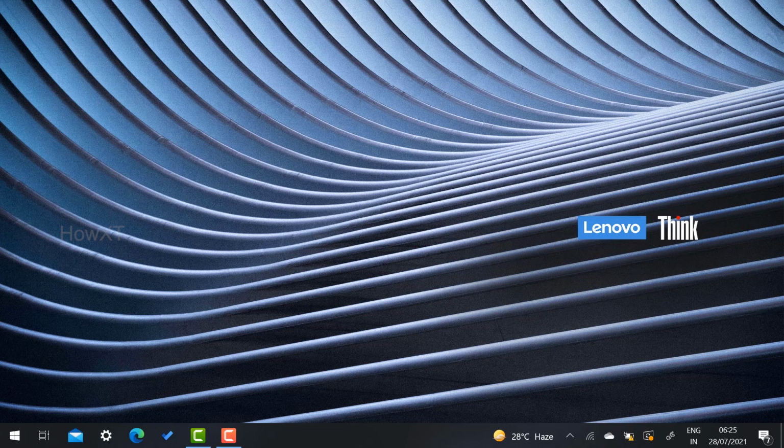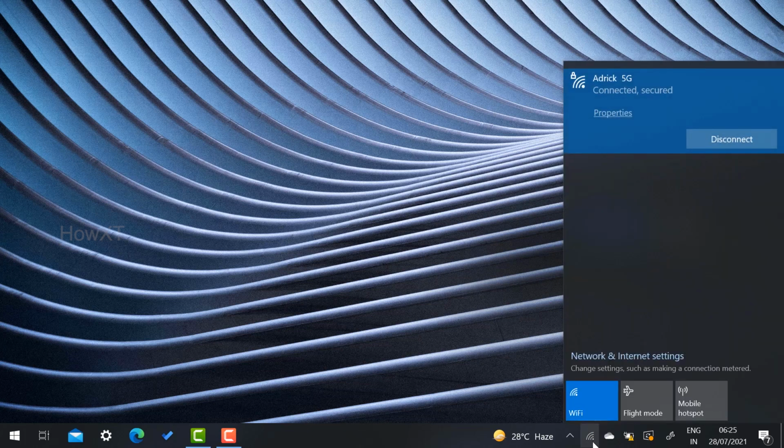If your laptop is connected to the internet, just click here on the internet connection option. I have connected Wi-Fi, or LAN, it's not a problem. Here you will find options called flight mode and mobile hotspot. If your laptop is connected to the internet, you can share the internet with other people without sharing your Wi-Fi password.